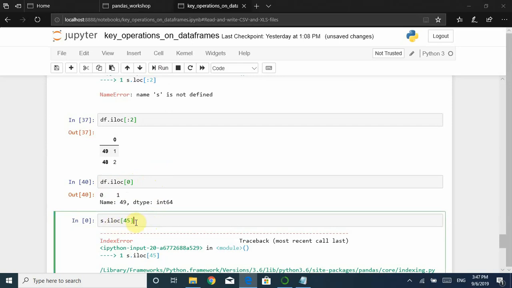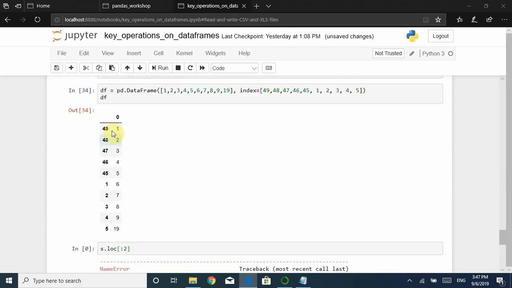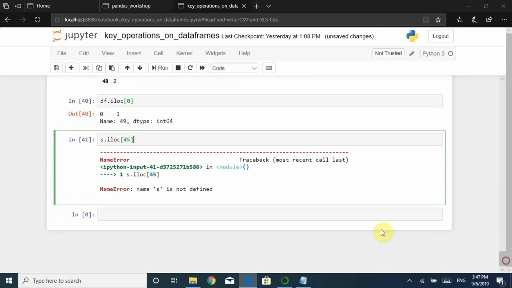When I say iloc of 45, you will get an error, because there is no row number 45. At max you have only 10 or 15 rows. You don't have 45 rows or 49 rows. So you cannot use iloc here, you can only use loc. loc is just picking out the data which is at the location or index which we specify. iloc is trying to read the data from the starting, taking it as the 0th row, first row, second row, third row, like that. So hope you understood this one.